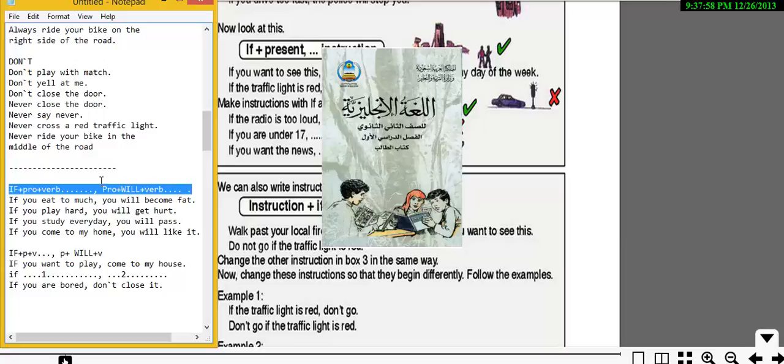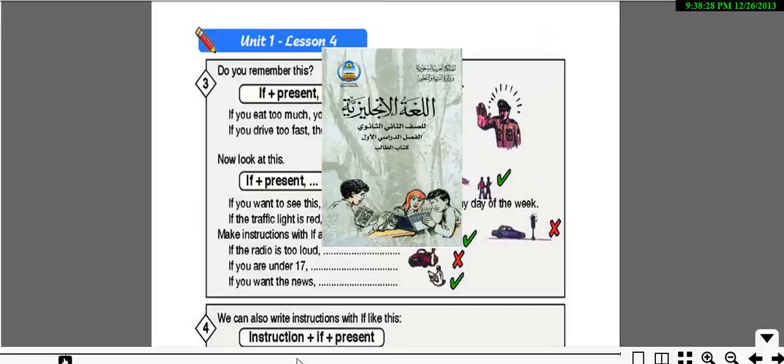So this is more of an action you do, and then what happens is the result of it. So there is a reason and then there is a result. If you eat too much, this is the action. You're using a verb in the present tense, which is eat, present tense. And then you will use a pronoun, you. And then there is will, because it's a future tense, as you can notice here.